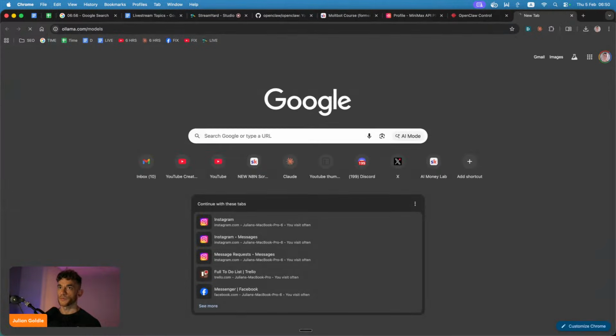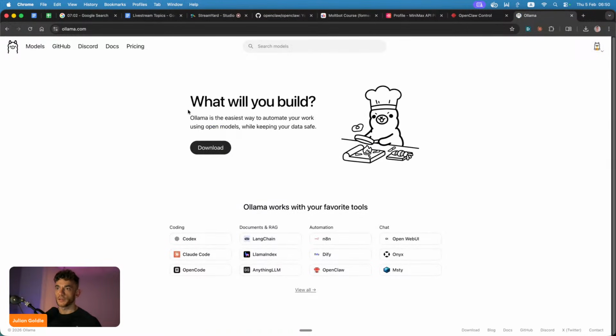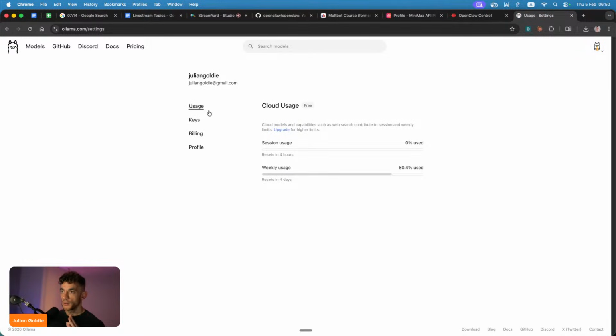Method number two involves using something called Ollama, right? Ollama, you can install it. Once you've installed it, you can run models like Kimi K2.5, which are basically a little bit more powerful than something like Minimax 2.1. Now, just to be clear here, this is free if you stick within the weekly usage limits, right? And the weekly usage limits, they reset every week. You can see that I haven't hit the token limit, even though I live stream about OpenClaw every single day.